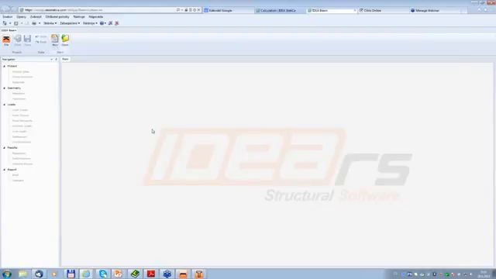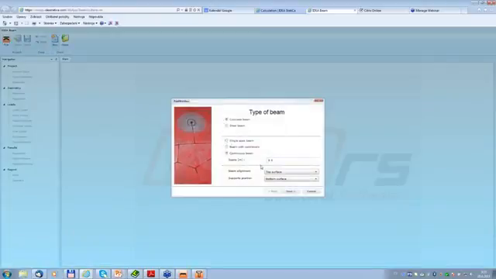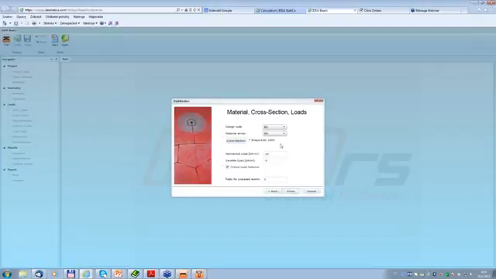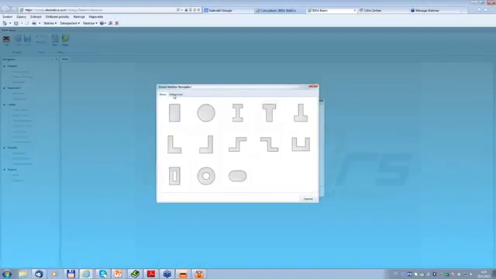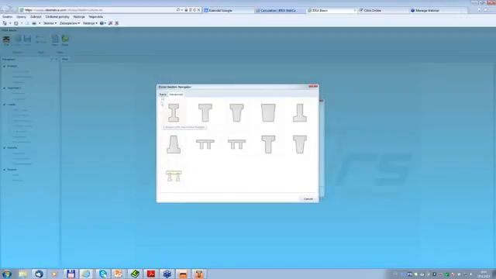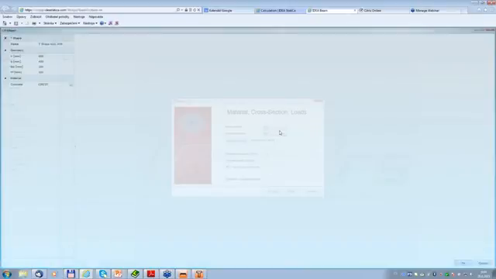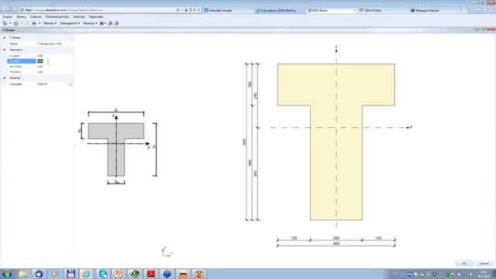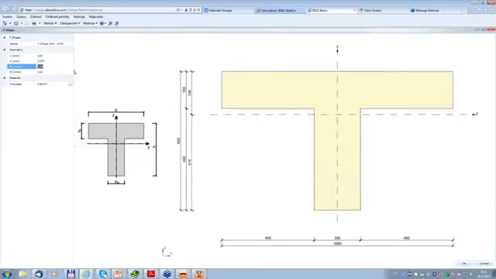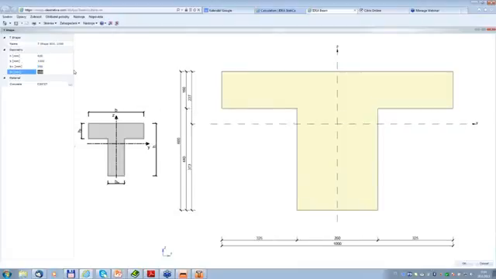I start new beam. I use concrete beam, single span. Sorry, I will use continuous beam. The spans 6 and 8 meters. I will use the cross-section T section. From this we can use also advanced, also this one. I will use T section, which will be 600 millimeters deep, 1000 millimeters wide. The web would be 350, and the slab was 180, I suppose.